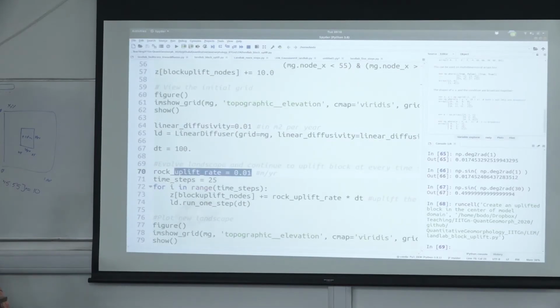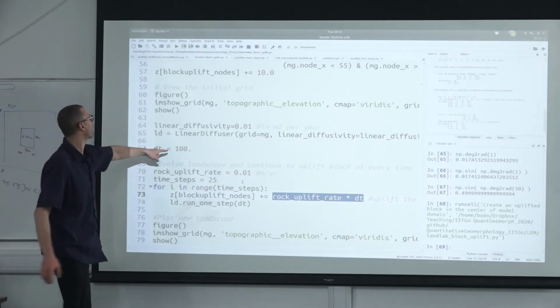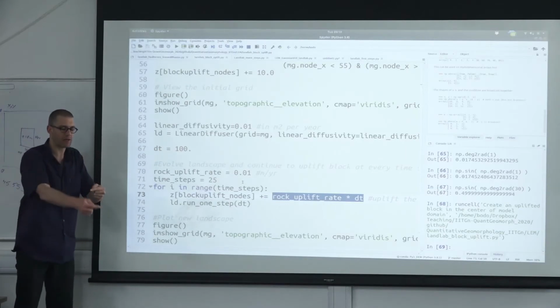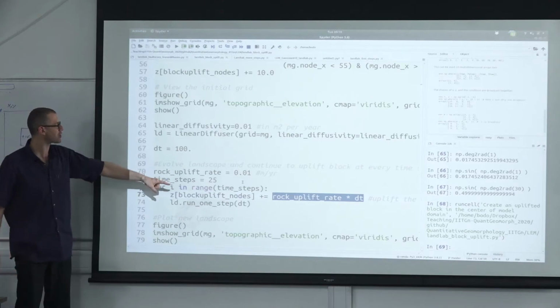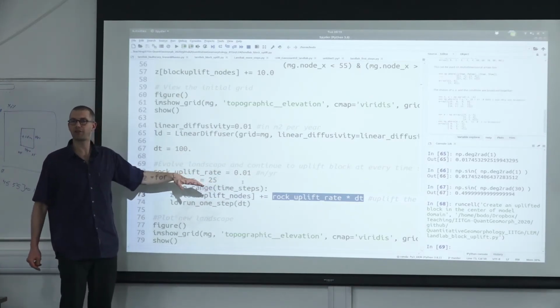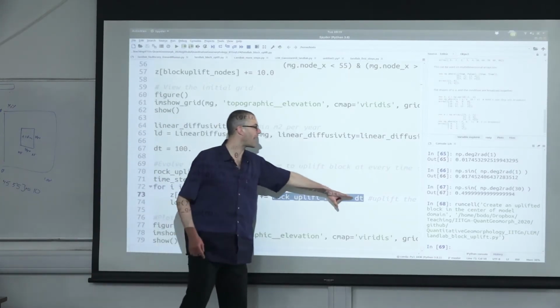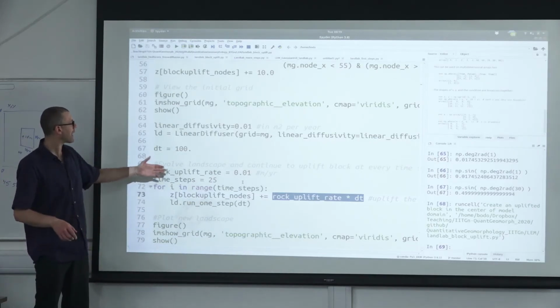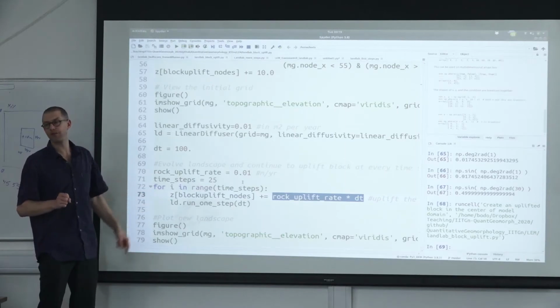Okay, rock uplift rate is 1 centimeter per year. I'm running 25 time steps. And then the way you imply continuous rock uplift is you just tell the Z node, the Z is our model domain, right? And the block uplift nodes describe that center domain, the one that we defined before. And we just add the rock uplift rate times the time step that we do, right? Because we do it in time steps of 100 years. Each time we run the linear diffusion model, it's 100 years. We need to make sure that the rock uplift rate is scaled with this 100 years too. So we need to multiply our rock uplift rate times the number of years that we are running it. And then we are just adding this. And then we run the diffusion model, okay?